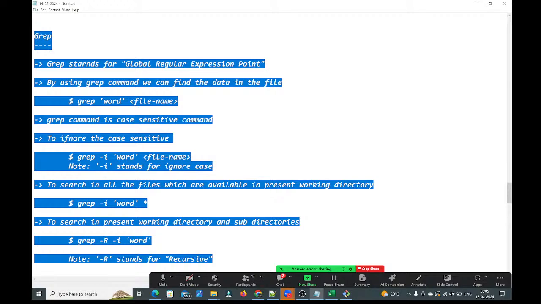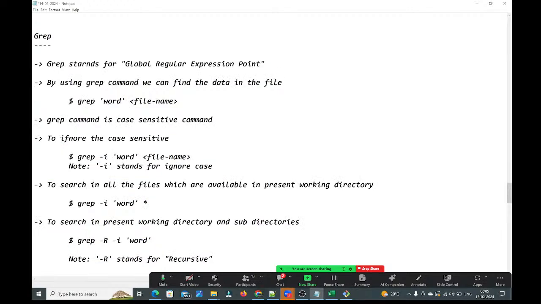Right. In real time, we will use this grep command frequently, guys. Once again I'm repeating, observe carefully. Grep stands for global regular expression print. By using the grep command, we can search for a word in a file.